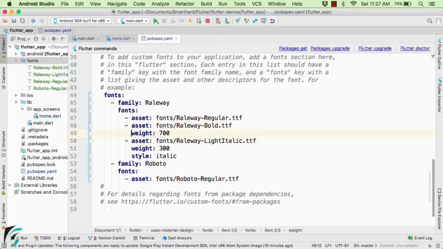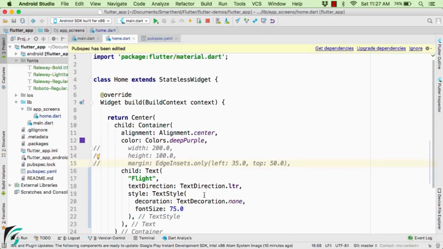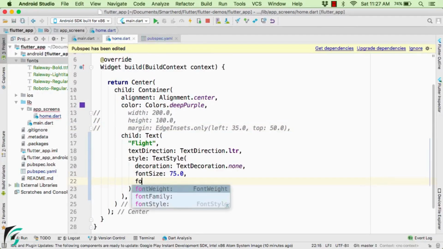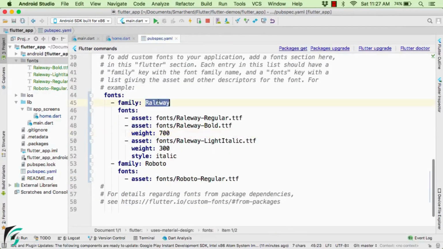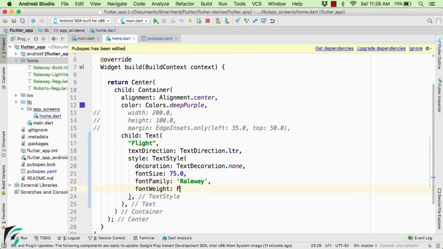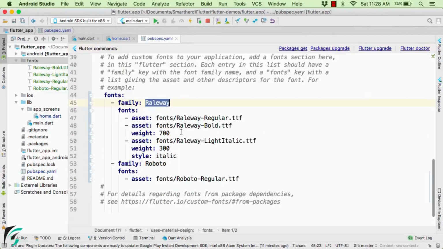Like this. So to use it within your application, you just have to go to Home, and then within your text style, you have to define your font family, Railway. Now this name should actually match with the name that you have defined here as Railway. And now you can try using the font weight, such as FontWeight.w300. This will actually call the font which you have defined as weight of 300, that is light italic.